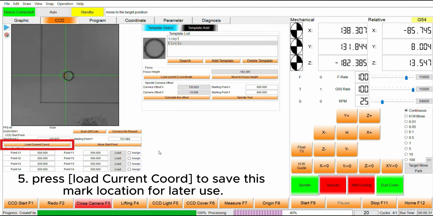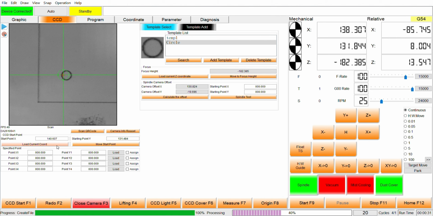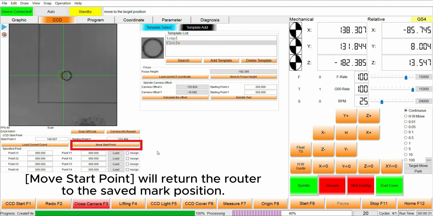Press the Load Current Coordinate button to save this marking location. Press Move to Start to return to this location.